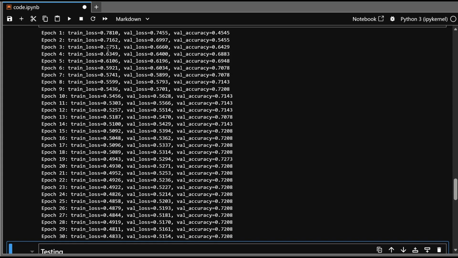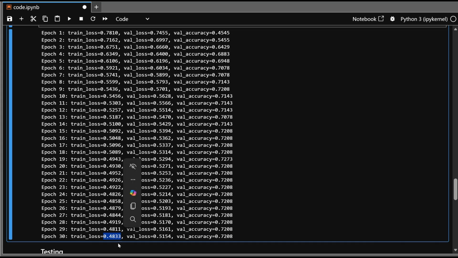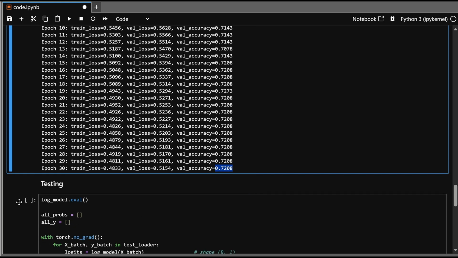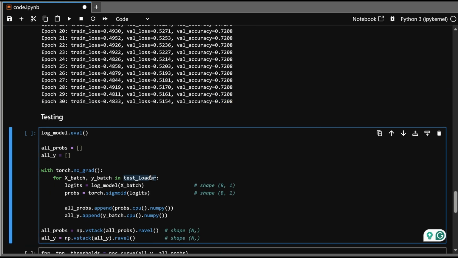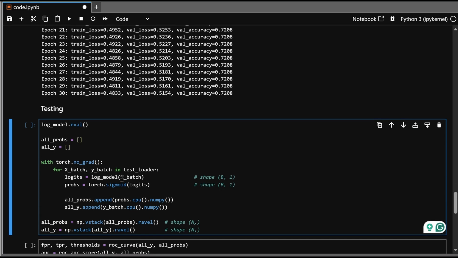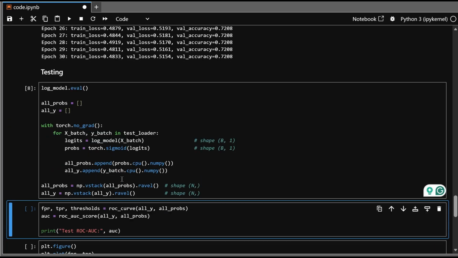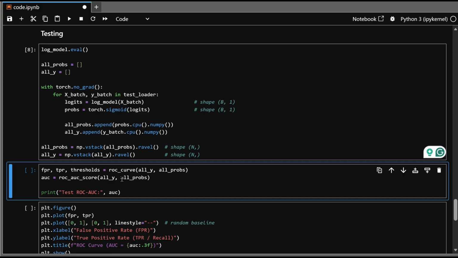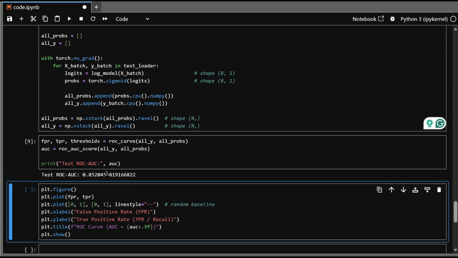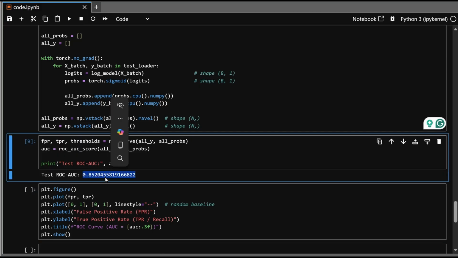So as we can see here, our training loss does go down, which is good. Starts at 78%, we end up around 48%. And then our validation accuracy also goes up pretty high. It starts at 45%, we end around 72% accuracy. So now let's test our data. From our test loader, we're going to go ahead and test all of these and get probabilities. And then we'll take a look at what our ROC-AUC was. So in this case, it was 85%, meaning that there's an 85% chance it's going to be able to determine correctly whether you have diabetes or not.